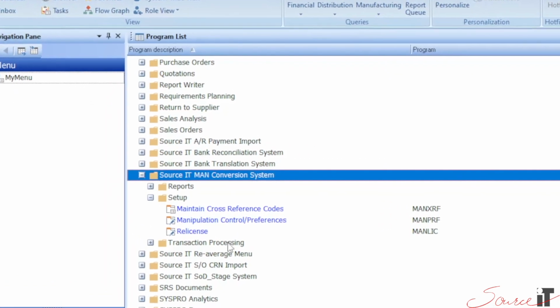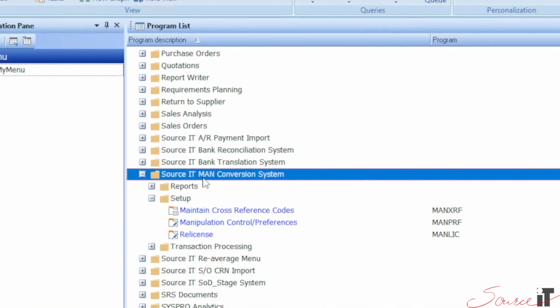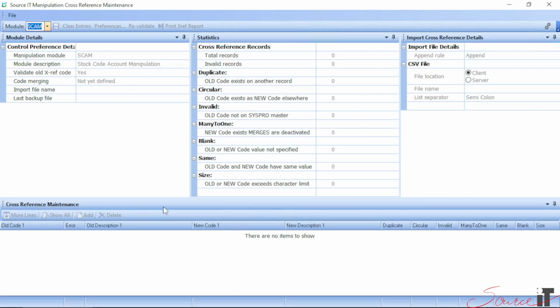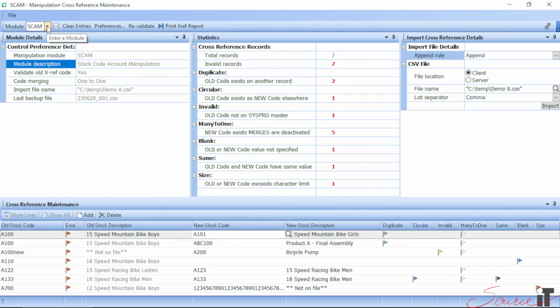From the Source IT MAN Conversion System menu, under the Setup submenu, you will find the Maintain Cross-Reference Codes program. Select the Module drop-down option to see the existing modules, and select the desired module. We are using the Stock Code Account Manipulation module, or SCAM, for this demonstration.